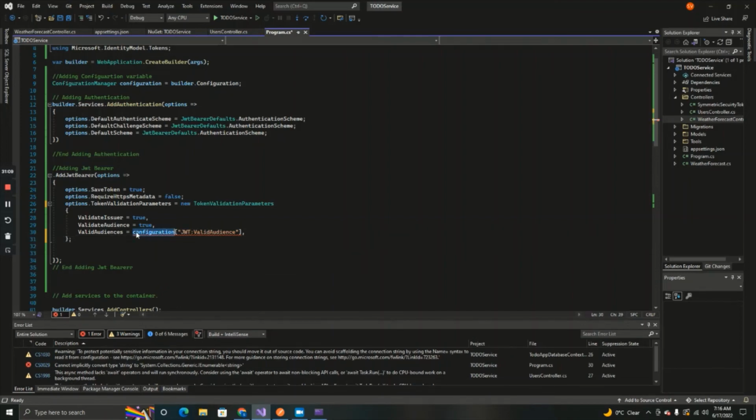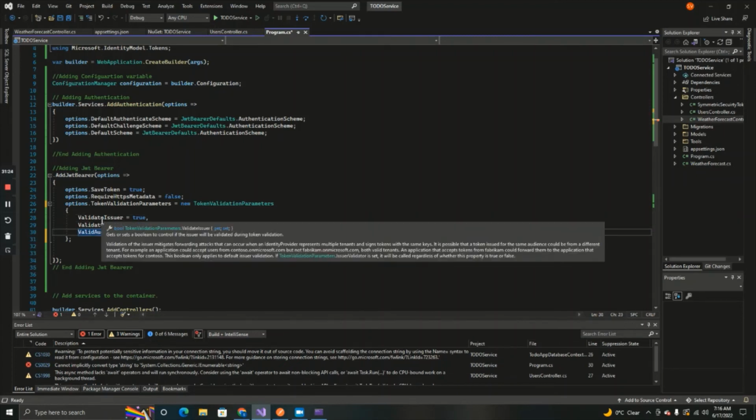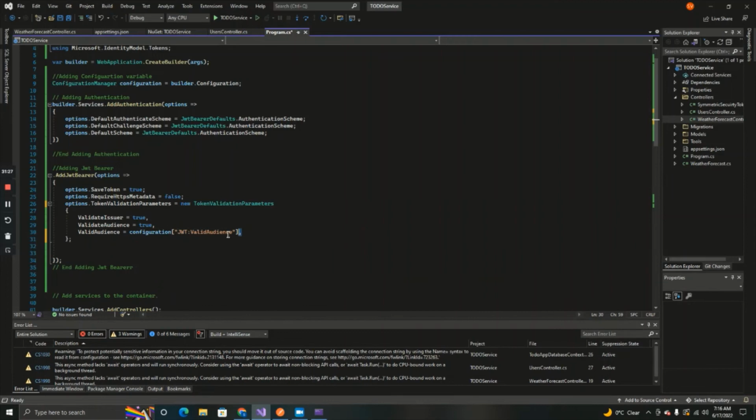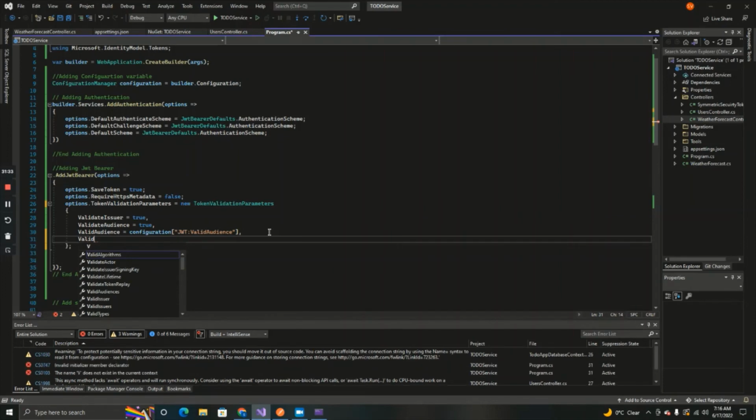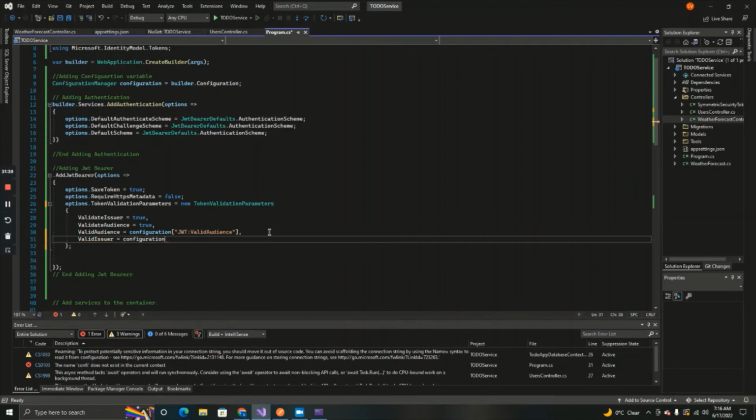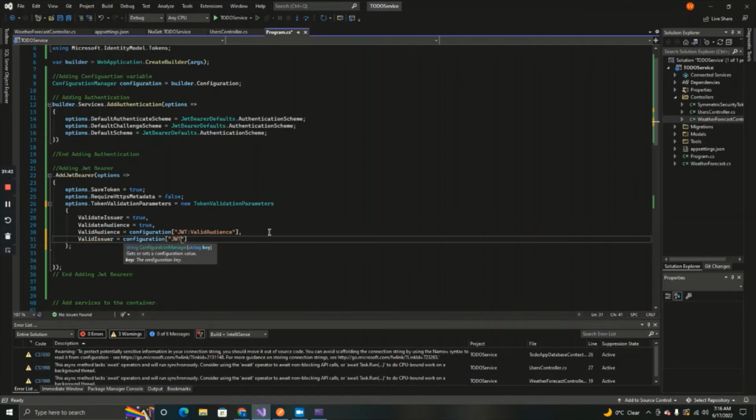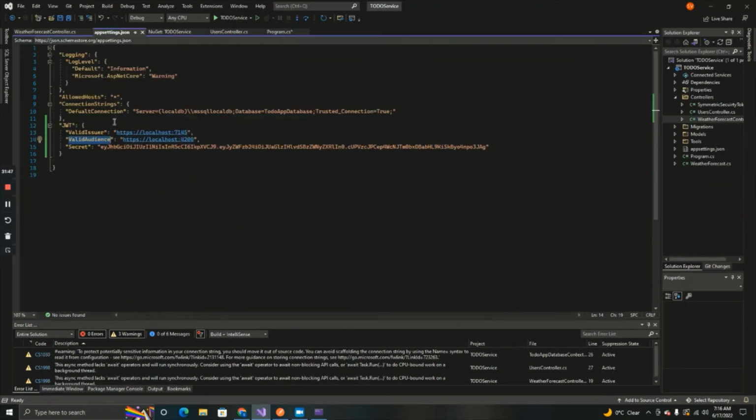Configuration, right? They're using the same key over there, right? Configuration equals to this JWT. Okay, our valid audience, right? Yes. And then over here we want to have a valid issuer equals to this configuration, right? And then this is JWT valid issuer, right? Or I can just copy it over just to make sure.